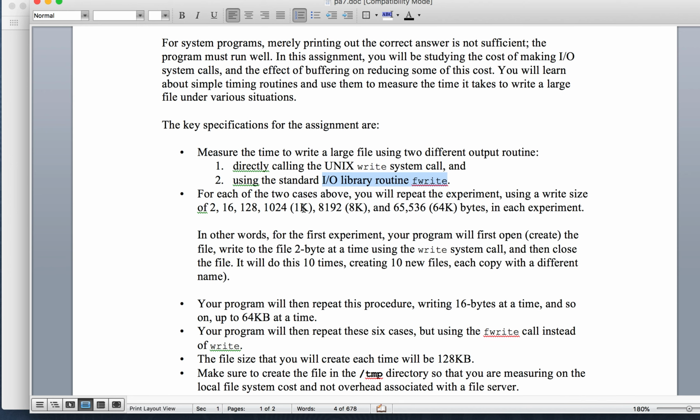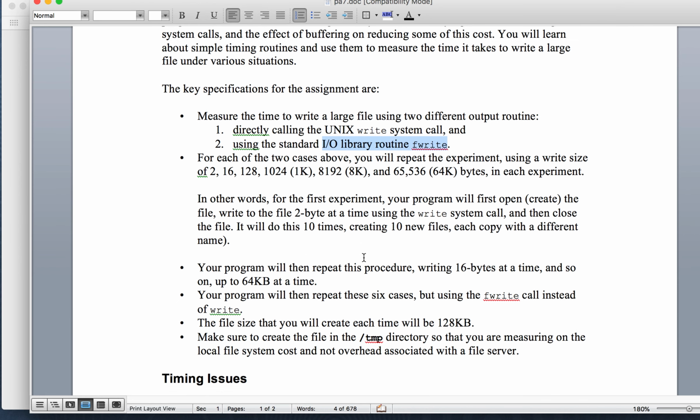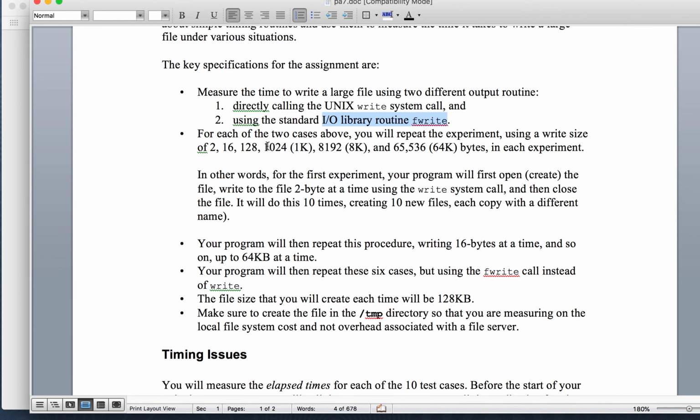In other words, for the first experiment, your program will first open or create the file, then write to the file 2 bytes at a time using the write system call, and then close the file. It will do this 10 times, creating 10 new files, each file with a different name. How you name it and how you design it is completely up to you. Then you're going to repeat it for all of the different write sizes. That's why I say write a C program that does a loop that does it for you automatically.